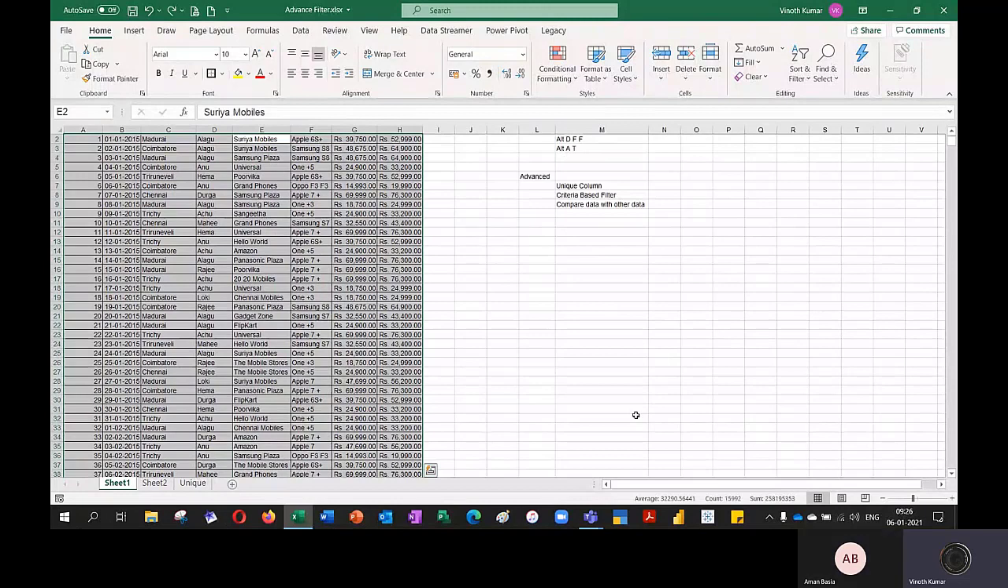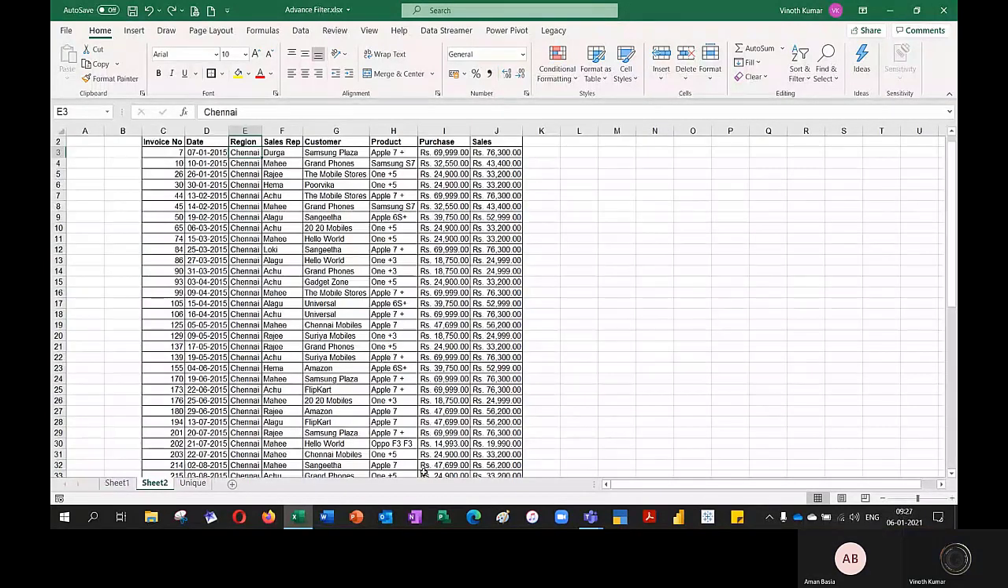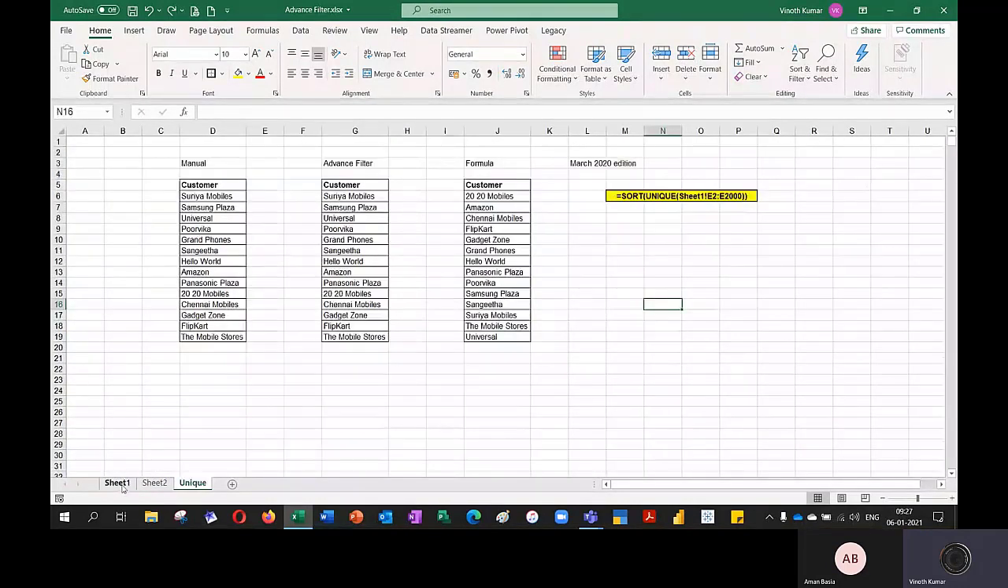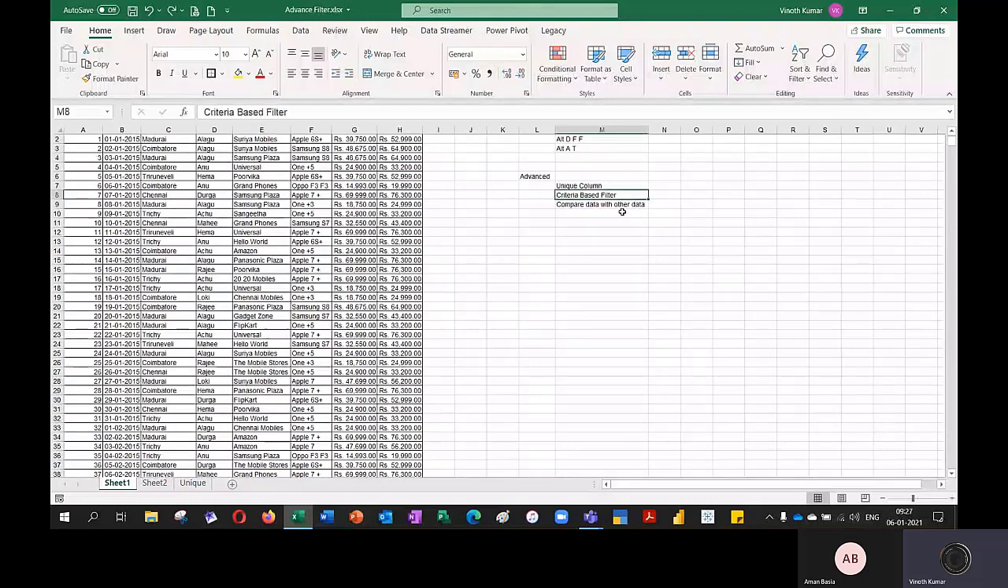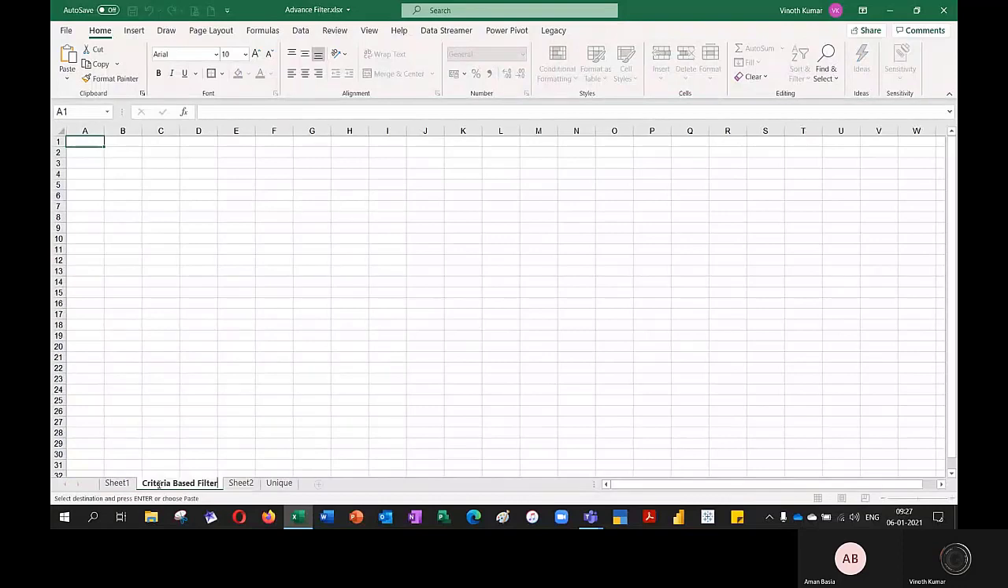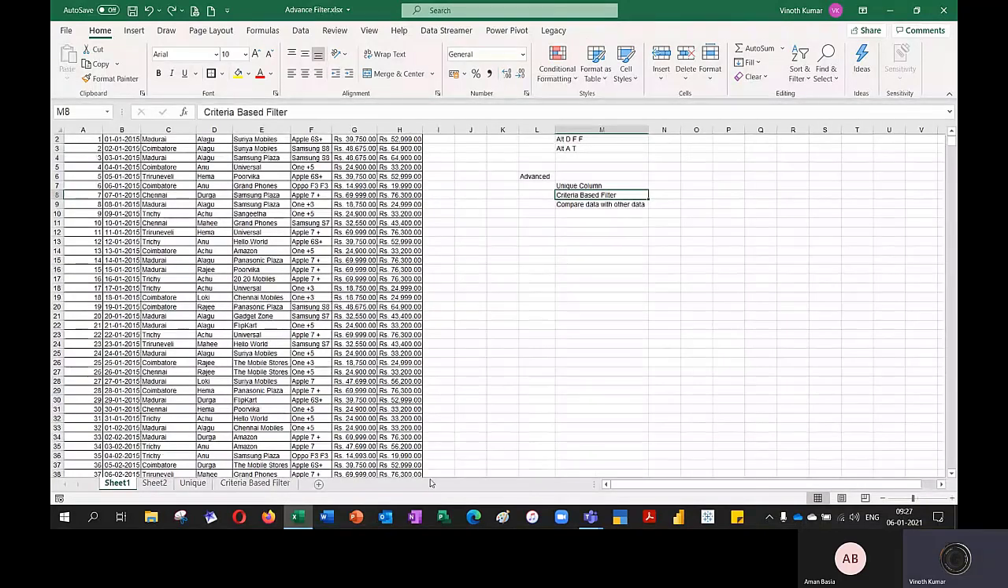Okay. Now in my earlier data, I just filtered out two columns and then I pulled the data to a brand new sheet. So this is what I'm about to do right now in my next logic that is called criteria based filter. When I say criteria based filter, this is the next level of VLOOKUP and HLOOKUP and XLOOKUP or any lookup that I say.